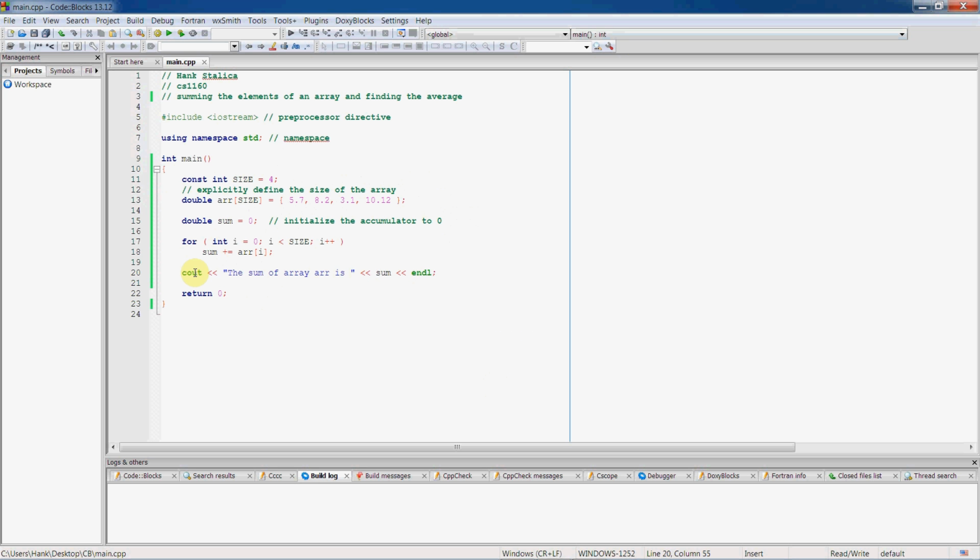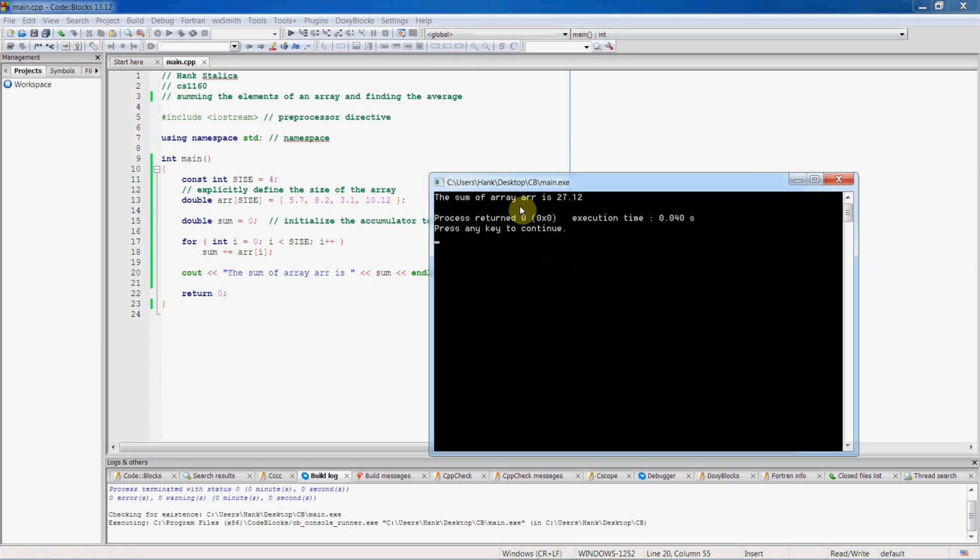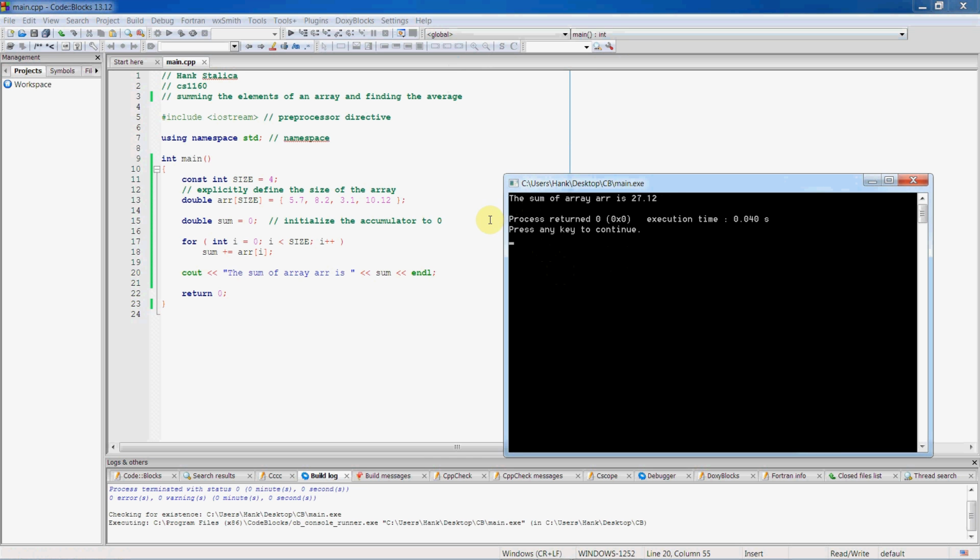Alright, so let's go ahead and compile and run this thing to test it. So there we go. The sum of array R is 27.12. If we add all of these 4 elements up, that's the total we're going to get.